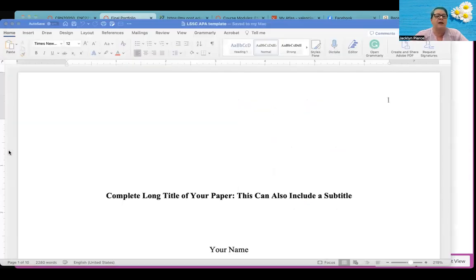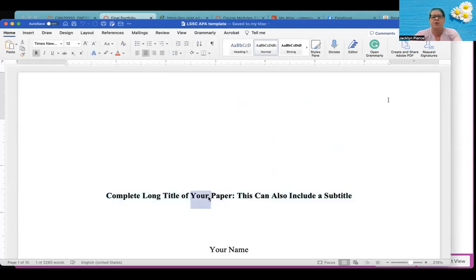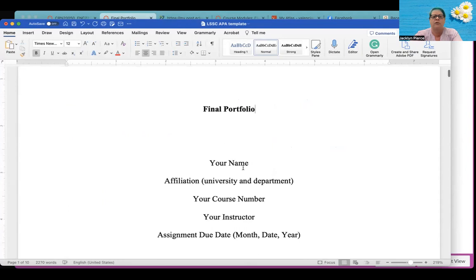All right. So let me open here's a Word document. So we're going to call this, that's the template that I've used before, and I will share this out again, but we're going to call this the final portfolio.